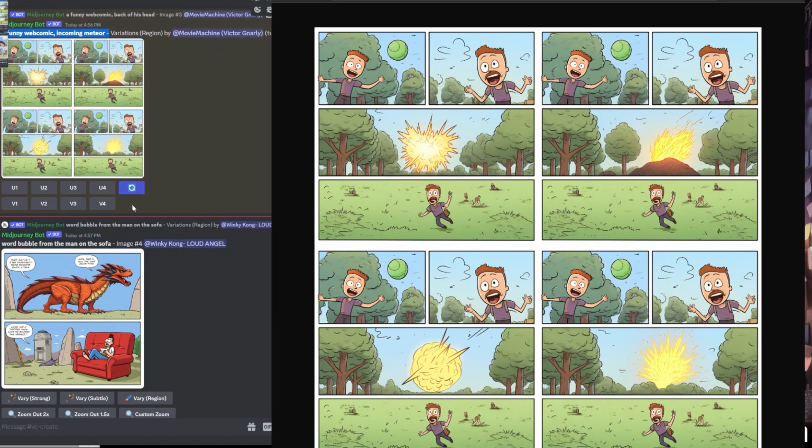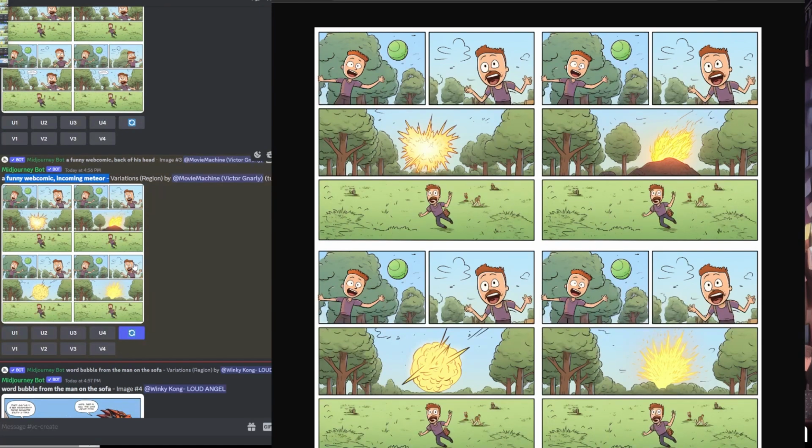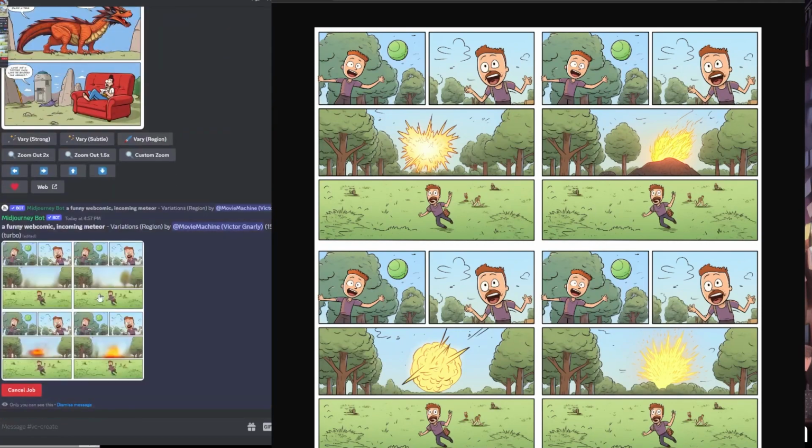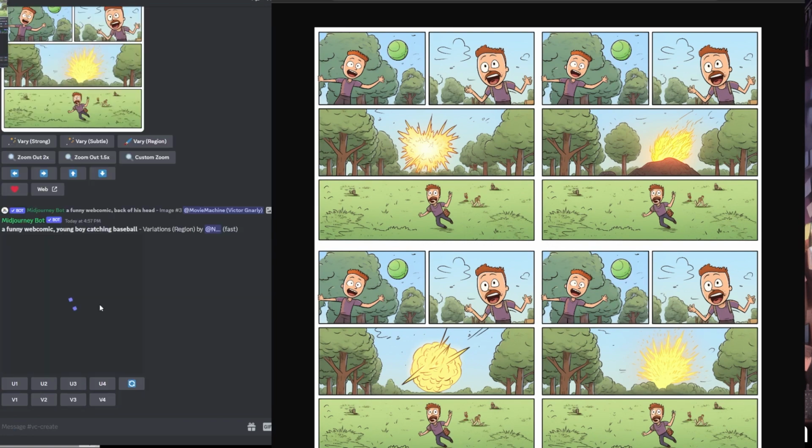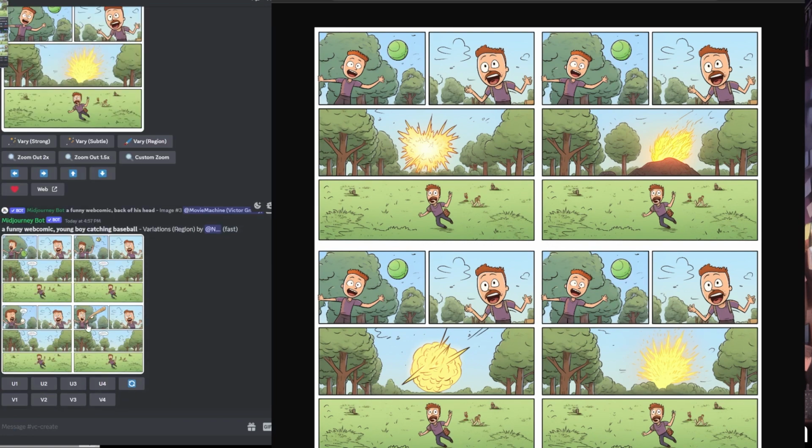So I will use reroll a lot more often for inpainting now than I do traditionally, because of the image injection stuff I was talking about earlier. So let's see what we got here.